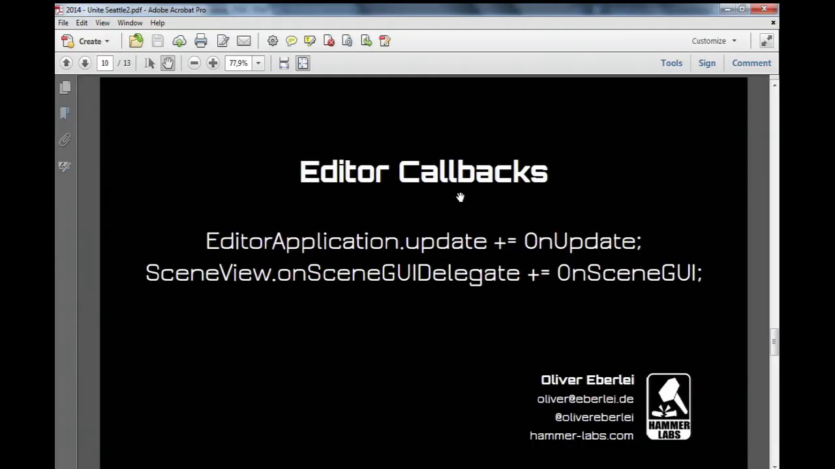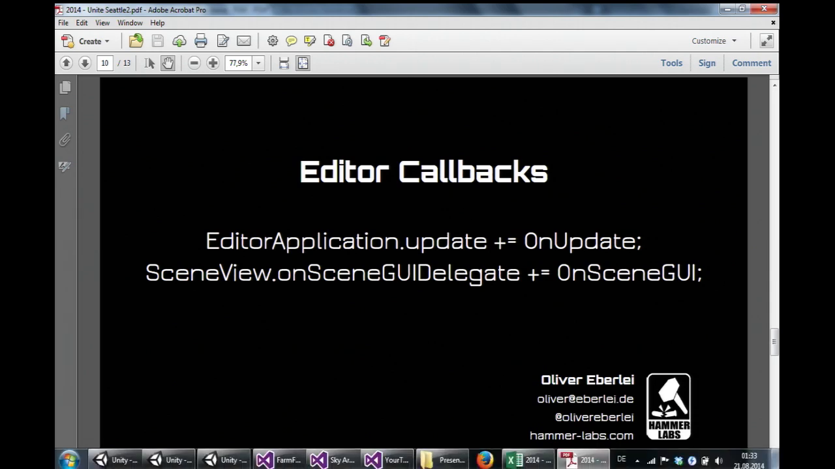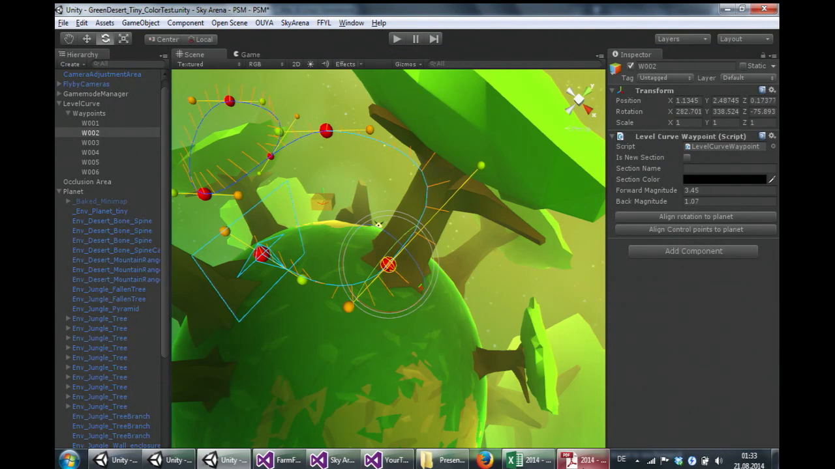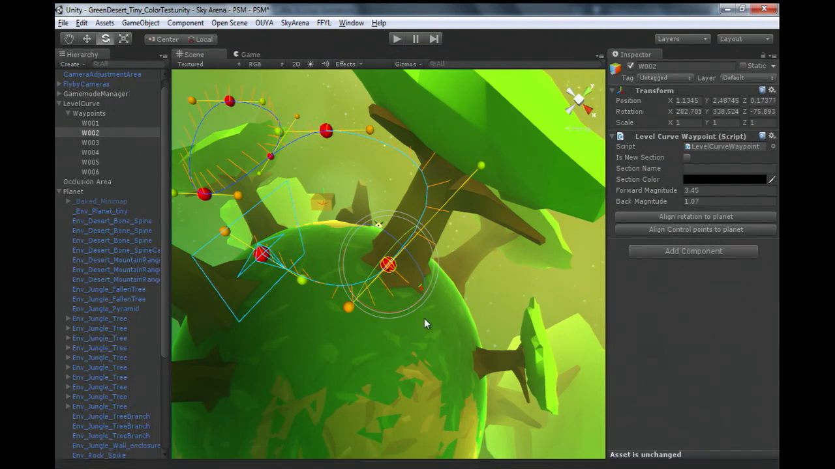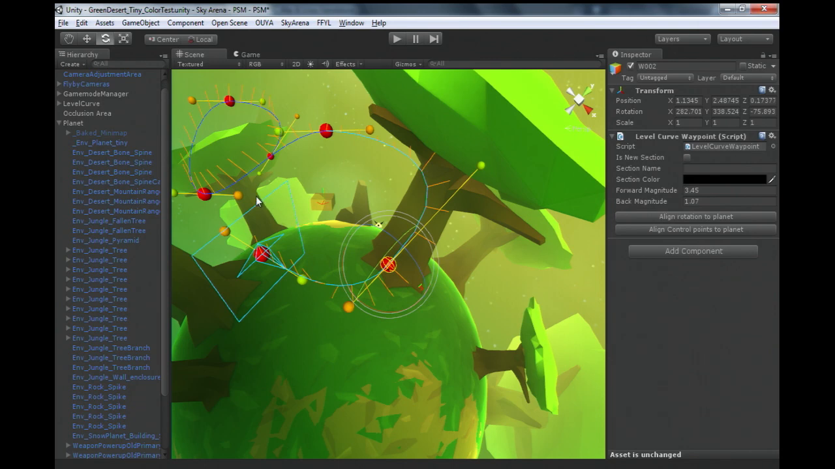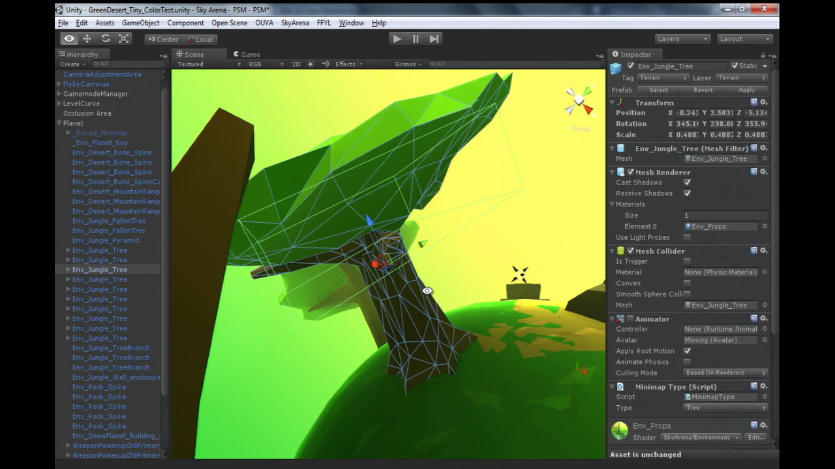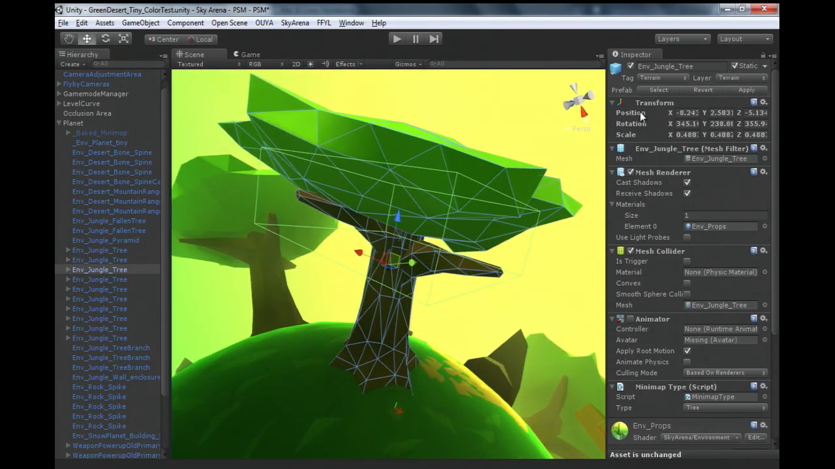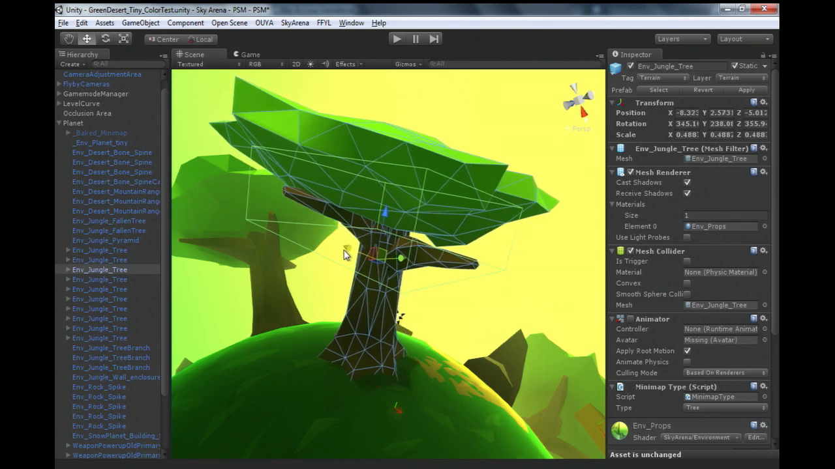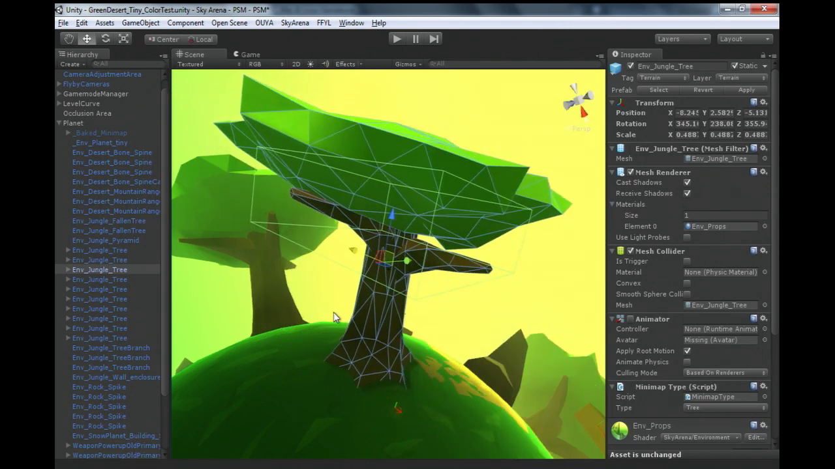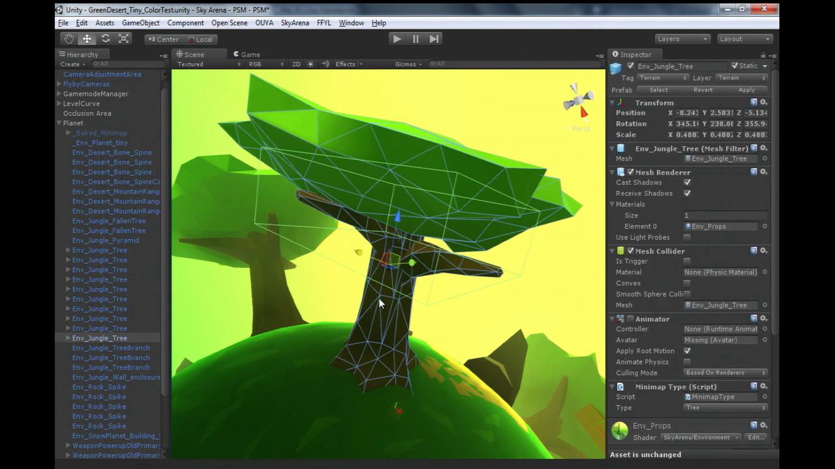Next one, editor callbacks. Okay, so this is getting into a very fun part for me, because you see this game has spherical planets, and so level design is a pain when you use the regular Unity tools, because they are of course all designed for linear levels. So when I move stuff around, it constantly flies off the planet, and I have to constantly update them and rotate them so they still are on the planet. So I thought, how can I make this easier for myself?